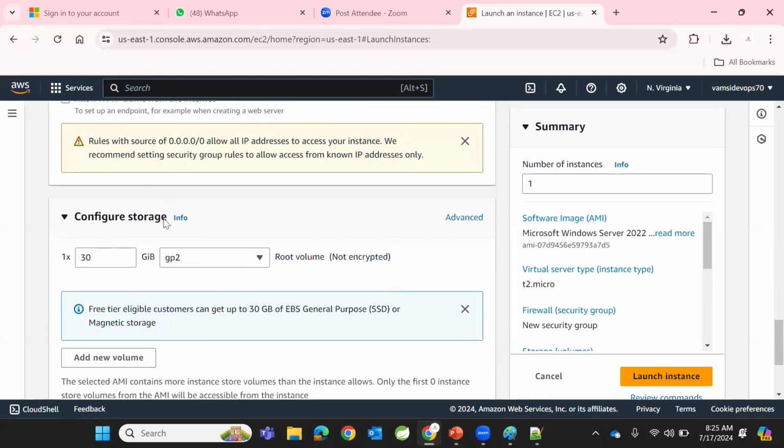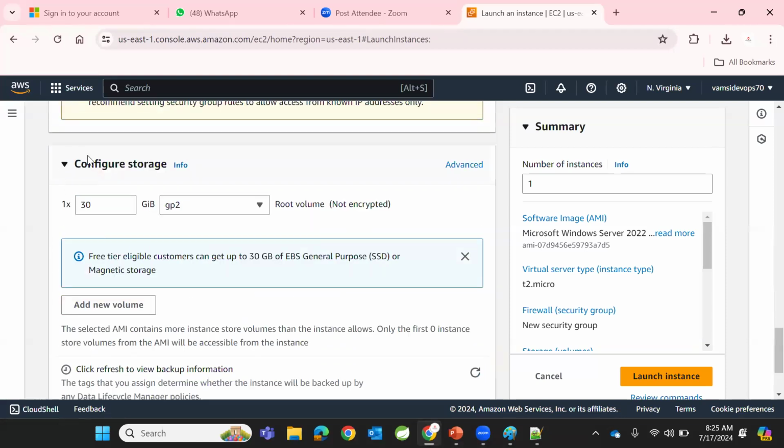The last option that I am selecting is the storage, the hard disk capacity. I'm not selecting any hard disk capacity. By default, it is showing that I'm having 30 GB of storage, and 30 GB of storage is enough. If you want to increase it, you can increase it. But since I am using a free tier account, free tier eligible customers can get up to 30 GB of storage. I'm not making any changes.